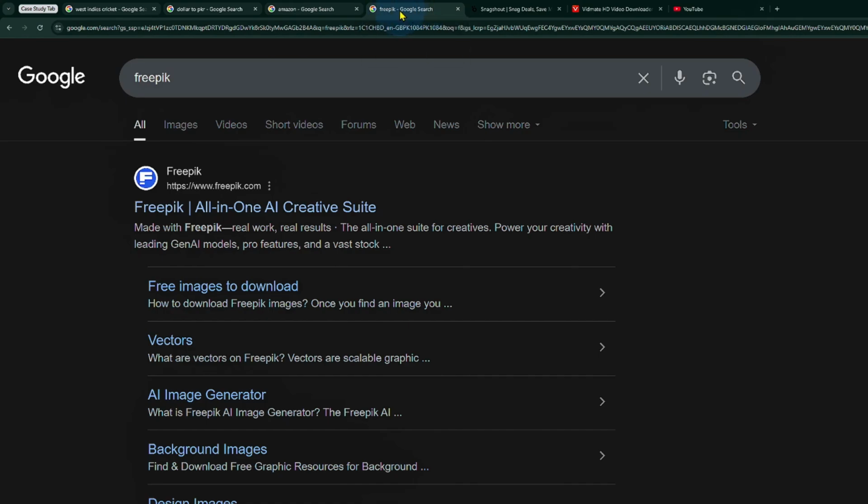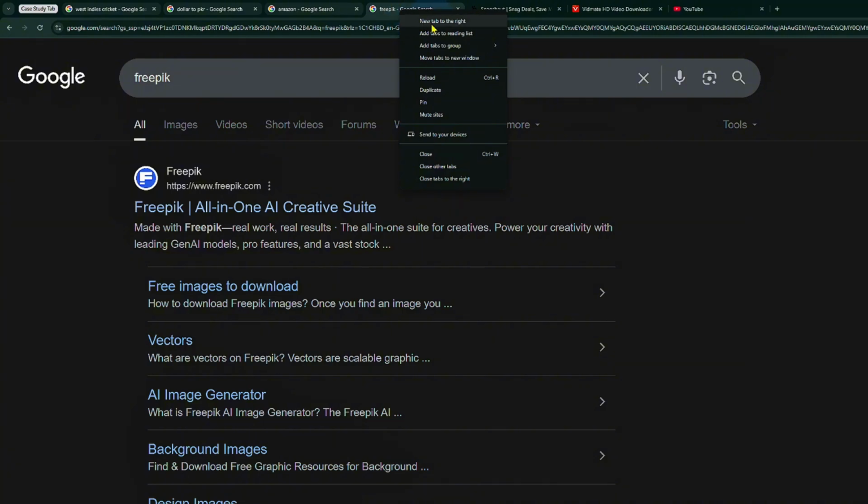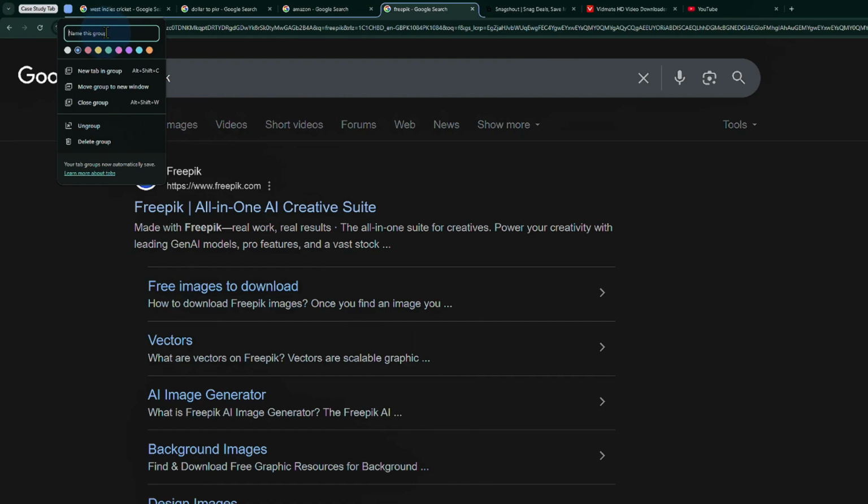I'm going to be right clicking onto the last tab, and then you can see we have add tab to group and simply create a new group. So I'm going to be naming this sample group, just like that. You can even choose a color. So you can see I have a bunch of colors to choose from.